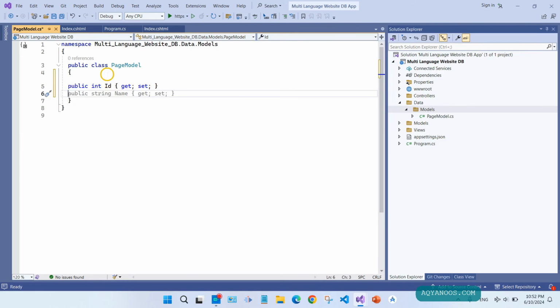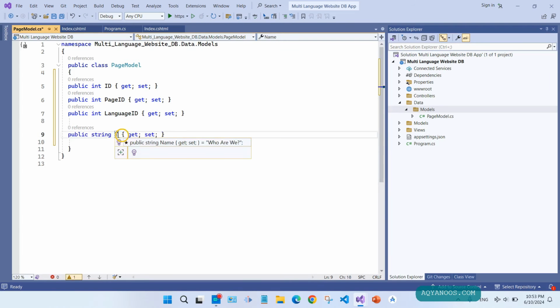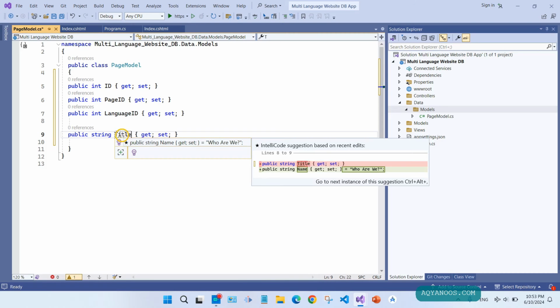So the ID, page ID, language ID. In our case, we only have just one title and description.